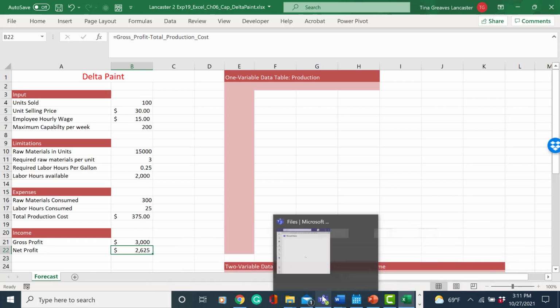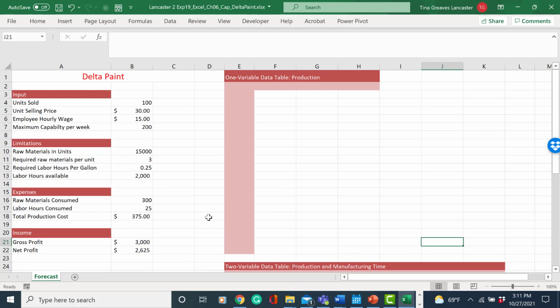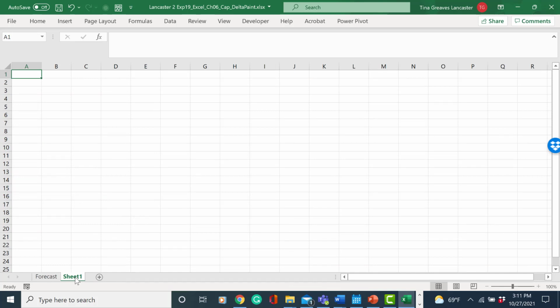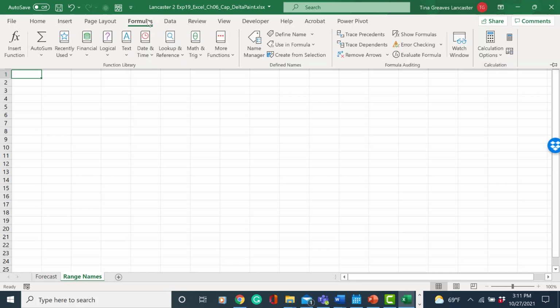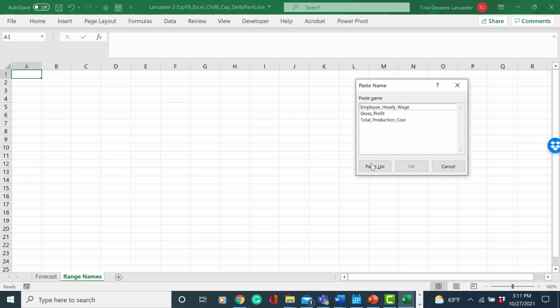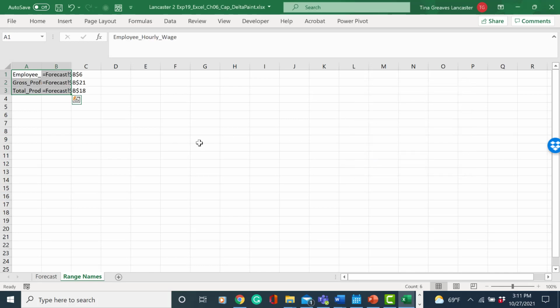The next thing it wants you to do is make a new worksheet with your range names identified on it. So rename the worksheet Range Names, and in cell A1, we're going to paste those range names. So go to Formulas, Use in Formula, Paste Names. Paste List, and now we have a list of our range names.